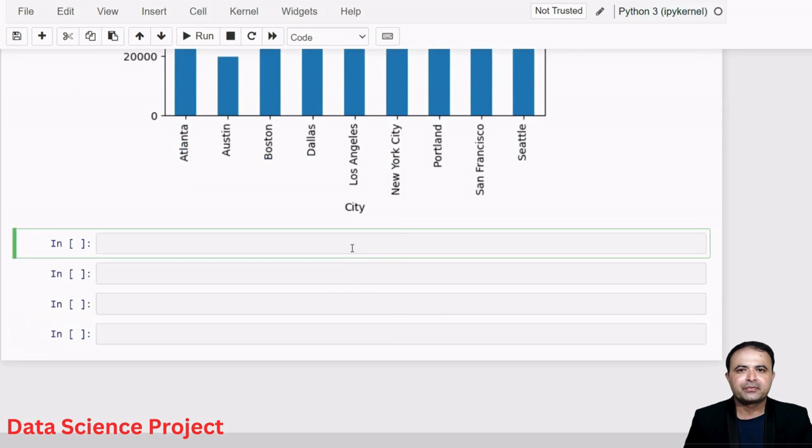Now what time do people order the most goods online? So I want to check out the date according to the time. So what time of the day do people order the most goods online?